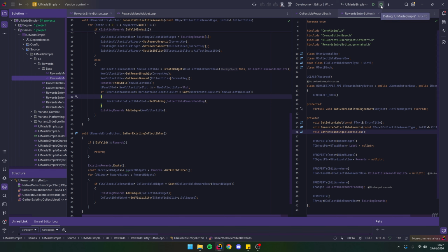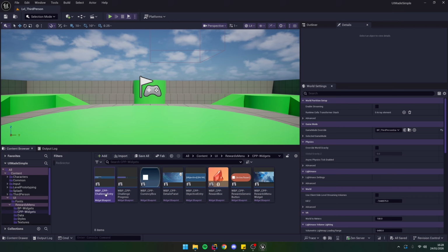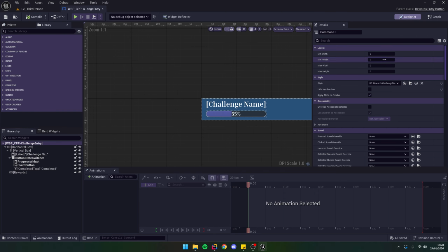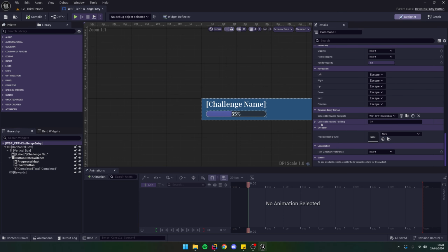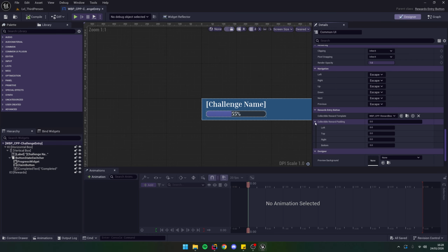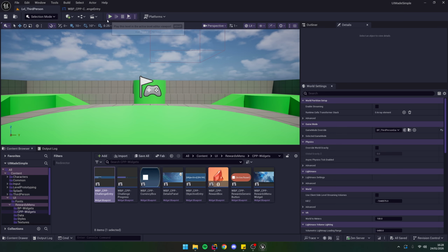Let's recompile this and check. Once Unreal has reopened, first open the challenge entry to make sure we set the padding to something. So if we scroll down in the details panel, after our template widget, we should see this collectible reward padding here. I'm going to give it about 5 to the left and 5 to the right to make sure they've got a bit of space between them.